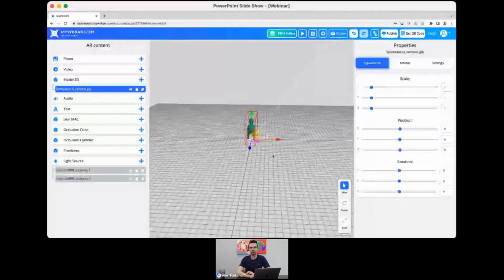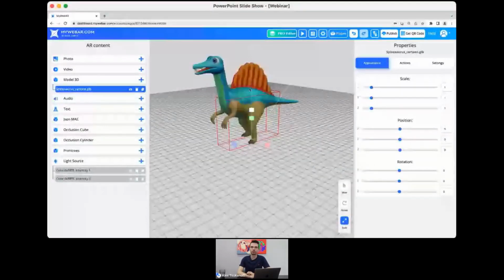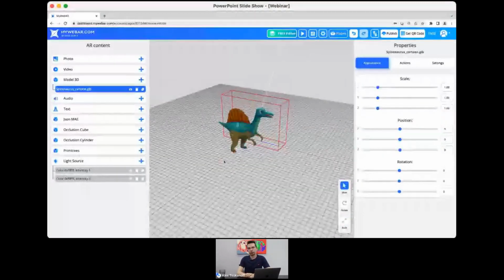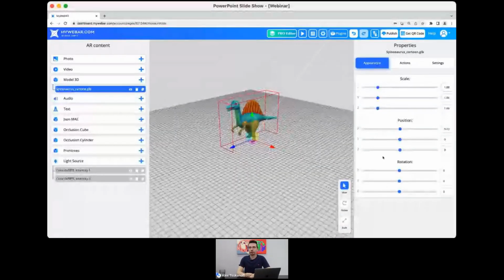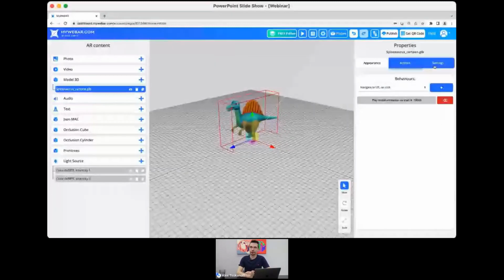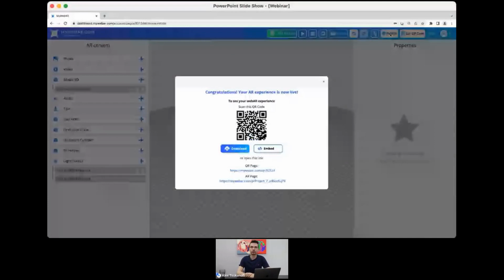So you can see that it appeared on the scene. We can adjust its size, and we can move it around to where we want it to be on the scene. And you can see also on the right side of the screen, we have the properties panel. It's now active with appearance, action, and settings tabs, where we can adjust the position, assign different actions to your augmented reality content, and adjust its settings. And by clicking on the publish button, it's now live. That's how it works.